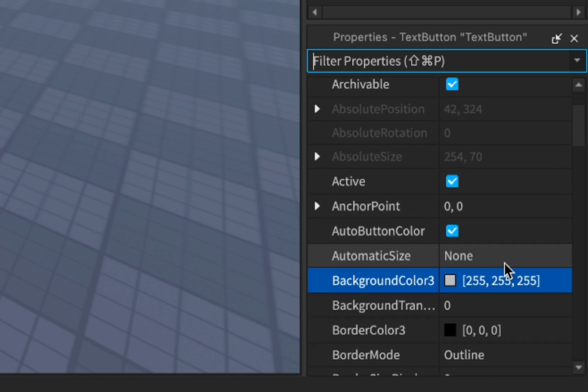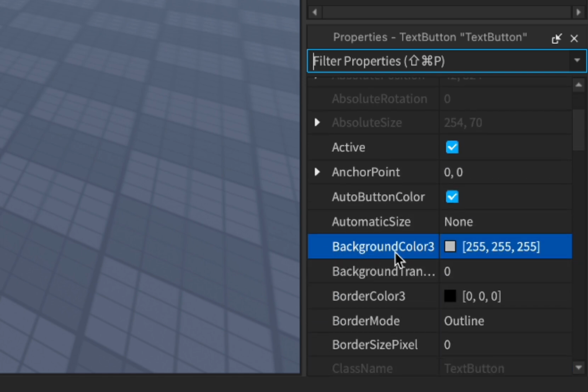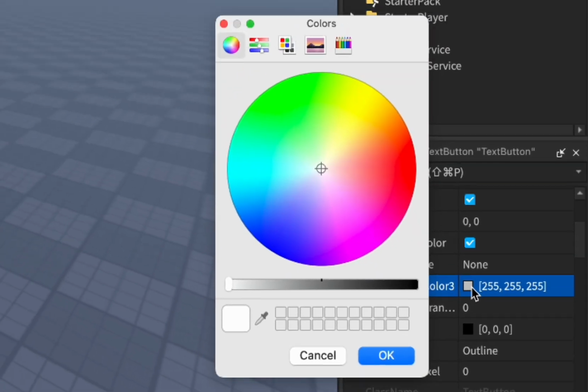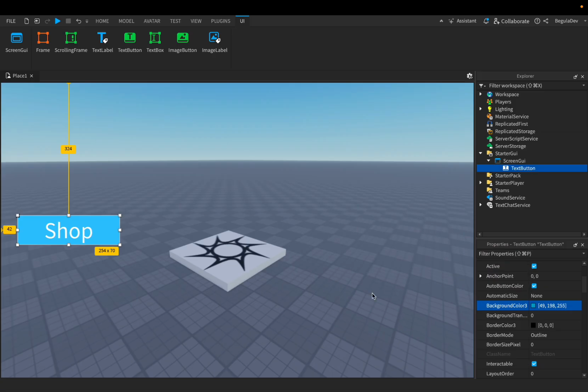So here we'll see background color, and you will have to press here on the right side where is this square, and a window will appear from where you can change the color. So let's make it blue. So I will choose this blue, we click OK, and now we have here our text.